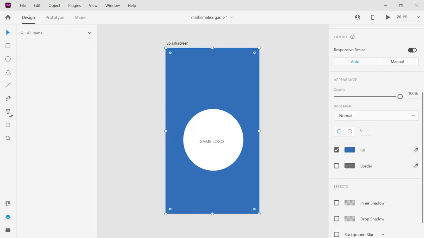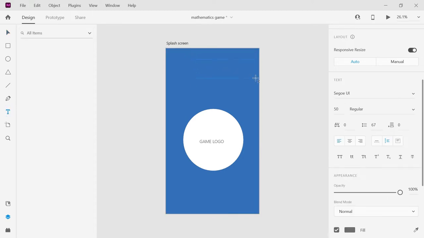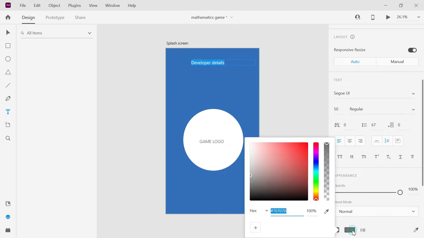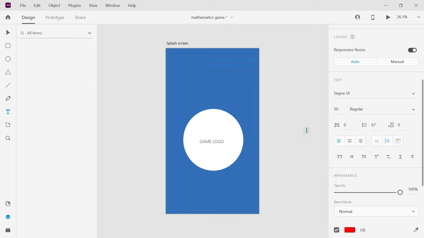Then on the same splash screen, we will have developer's details, and also our company details, and also the app name. So we have our developer details on the splash screen. Here we have the name, email, and the company. And also we can have our company logo. Then we have the app name. This will come up with the start of our design.